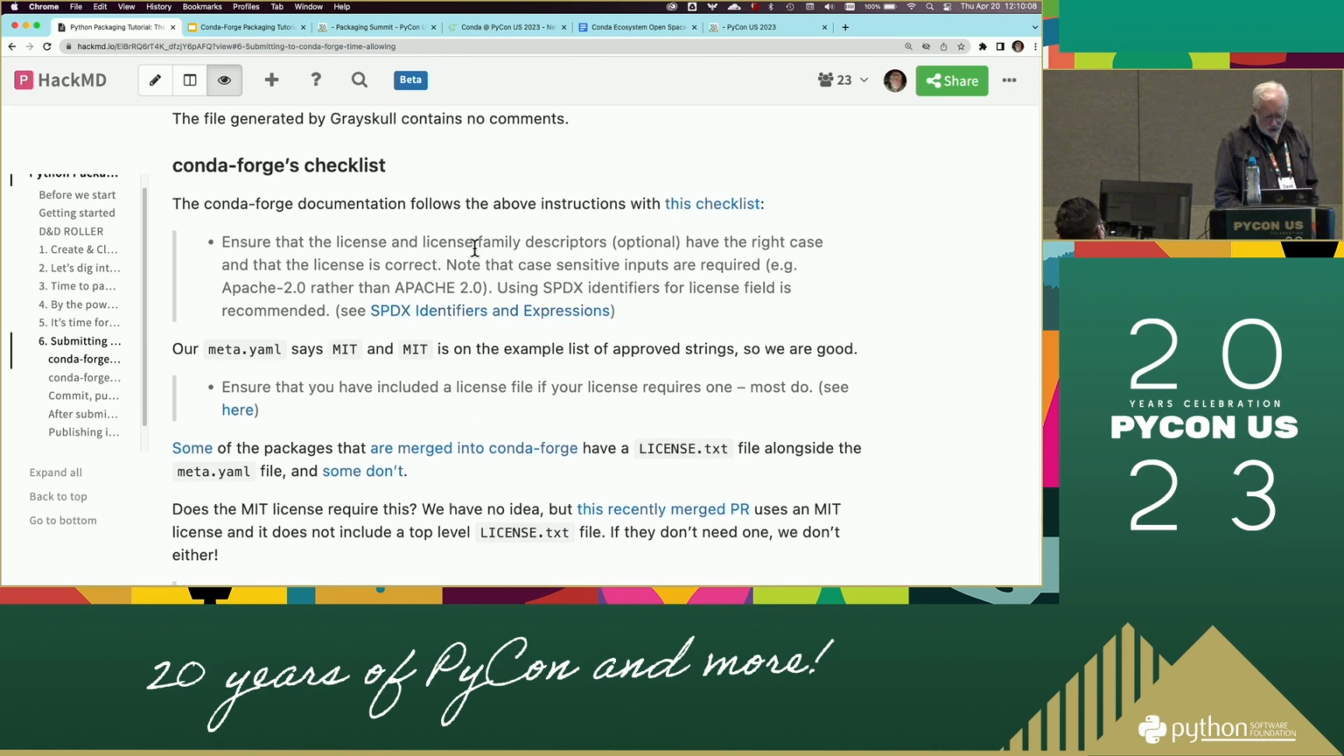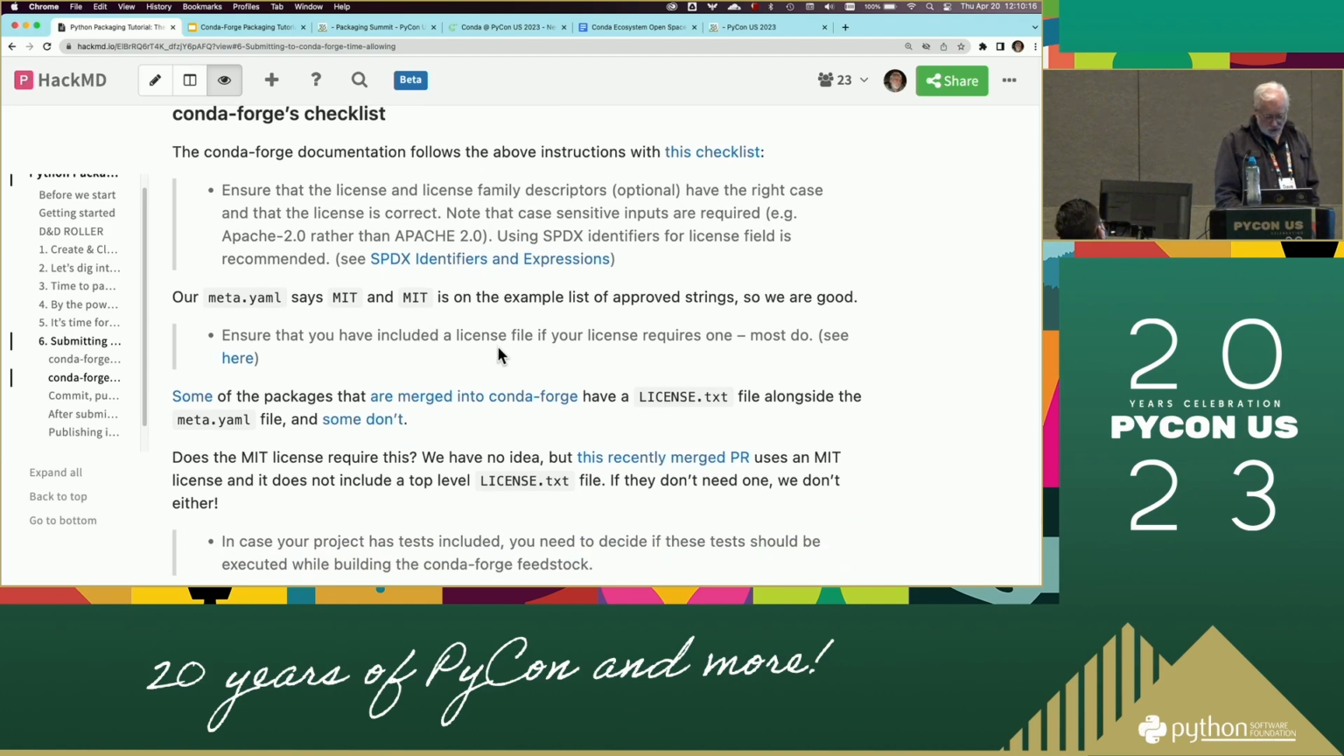And it says, okay, make sure you've got a valid license. Okay, I looked at the SPDX. We're using MIT, which is actually in that list, so we're good there. Ensure that you have included a license file, if your license requires one, most do. I have no idea if MIT requires us to recopy the license at the top level.